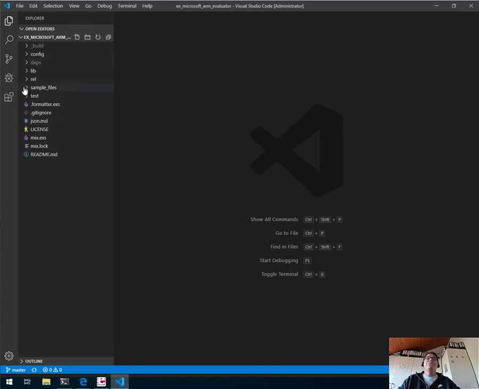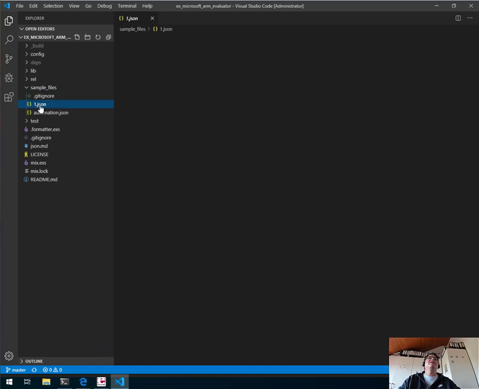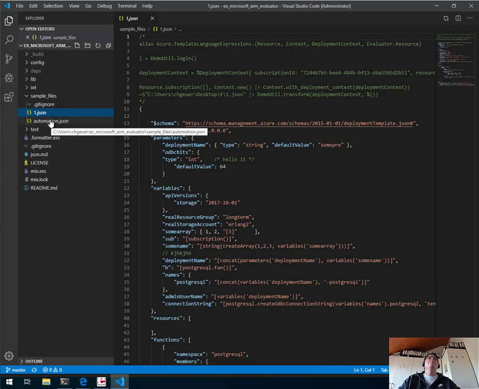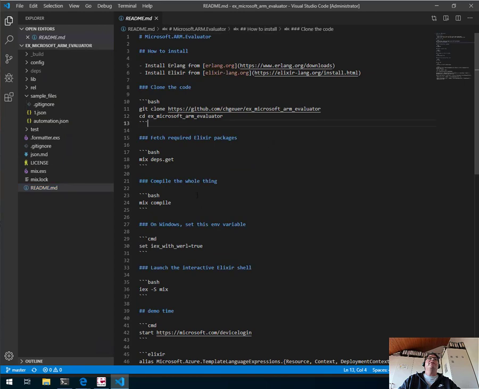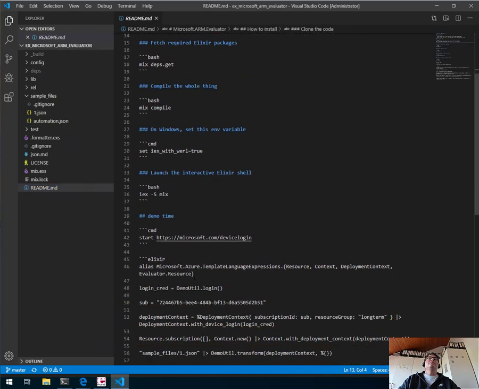Inside the sample files folder, we have a bunch of different JSON files. And our goal is to transform these JSON files into a different representation, where we can see what all these things would be evaluated. So now we can go towards the evaluation.